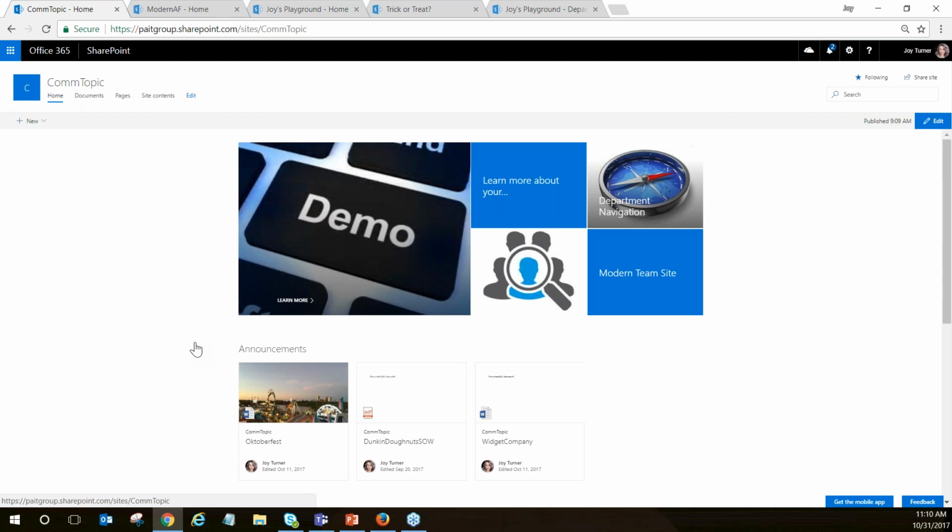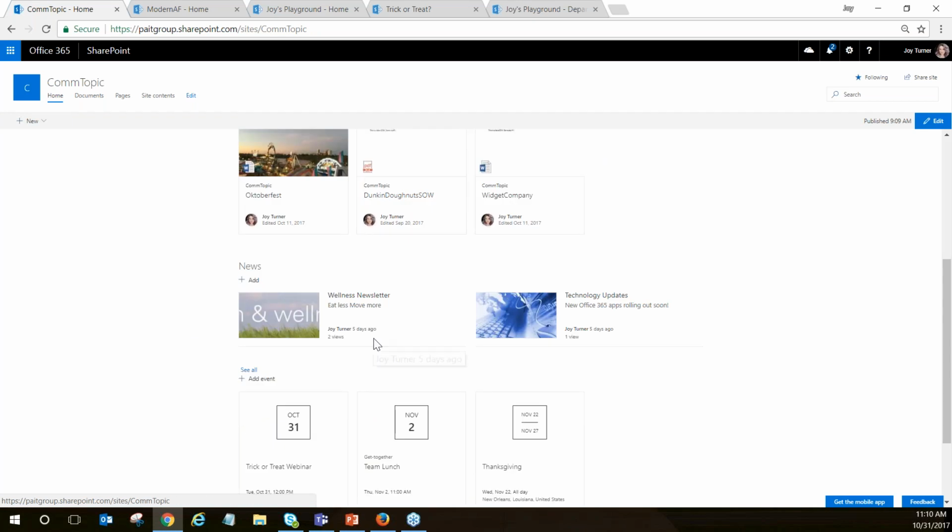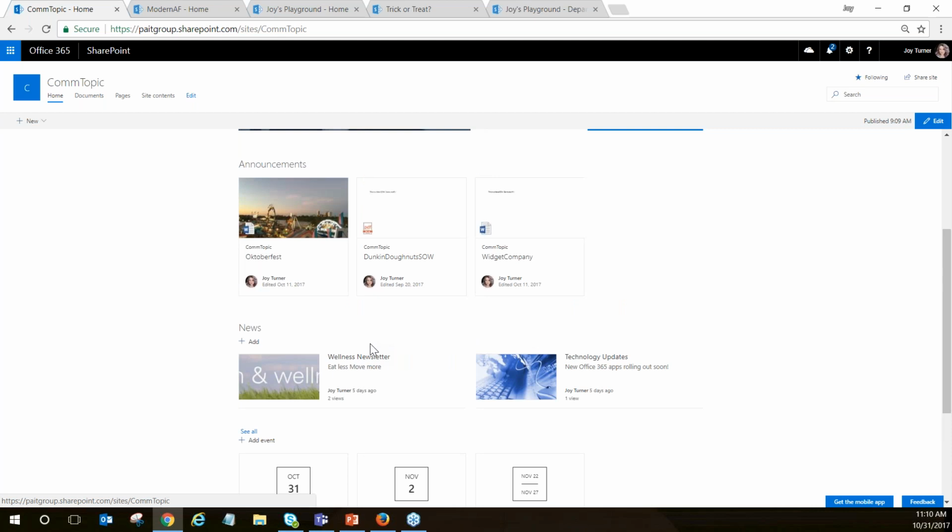For my news web part, I like the way it shows content. I like the way it's displayed, and I like how easy it is to edit it. But perhaps I wanted to show news that's related to a specific department, or maybe even health and wellness in one news web part, and then general company information in another. At this point in the life cycle of the communication sites, I cannot do that. If I put another news web part on the page, it's going to display the exact same content.